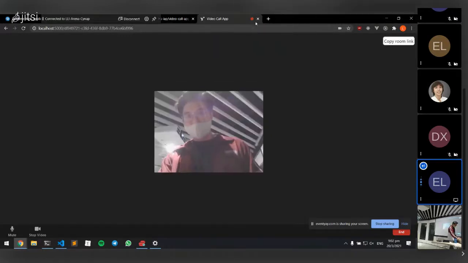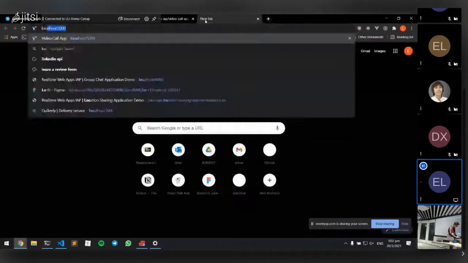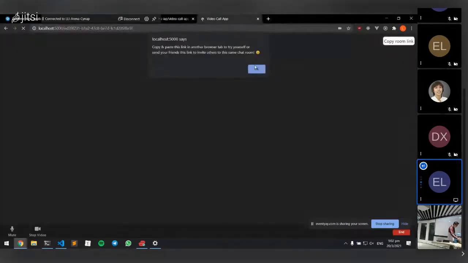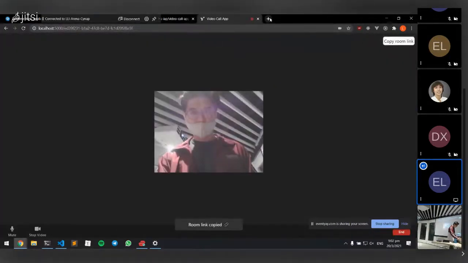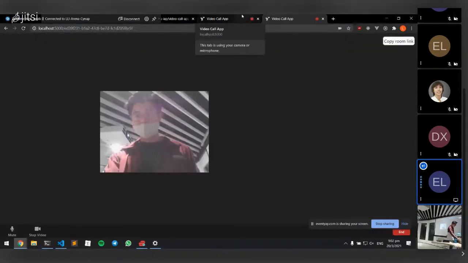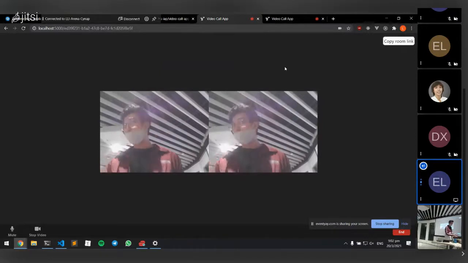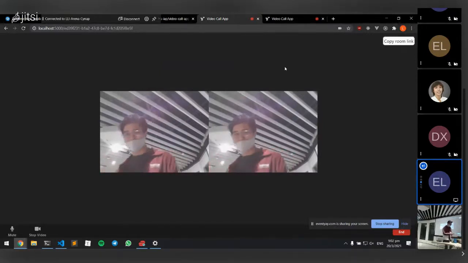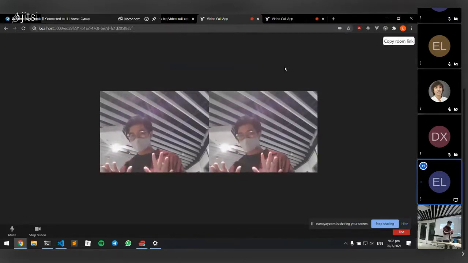I'm not sure if this is a hardware problem, but it should actually work. Yeah, so this works. I think it was a hardware problem just now because Lowen mentioned that his webcam isn't that good. Okay, so this actually works perfectly. This is what we want.